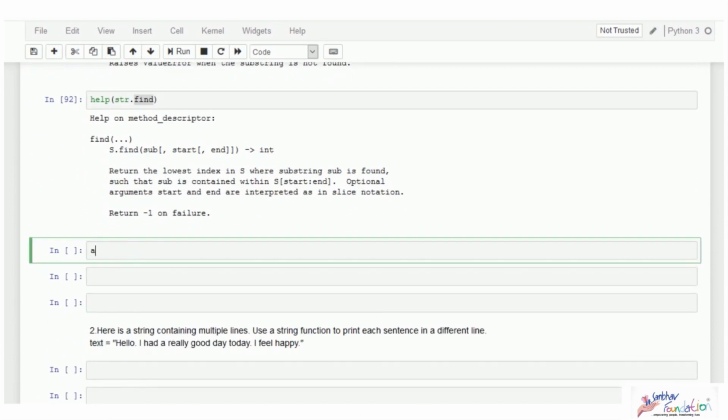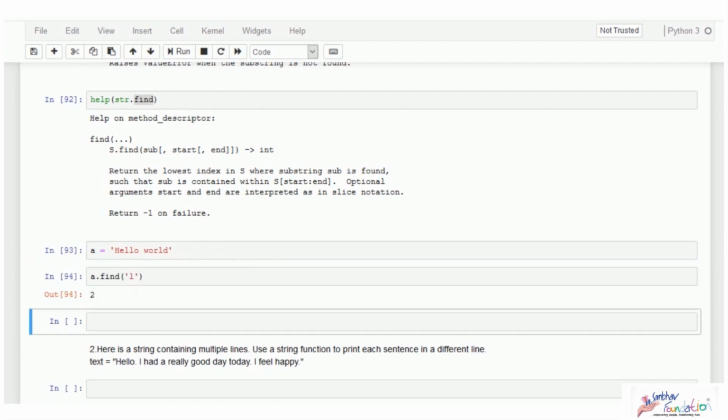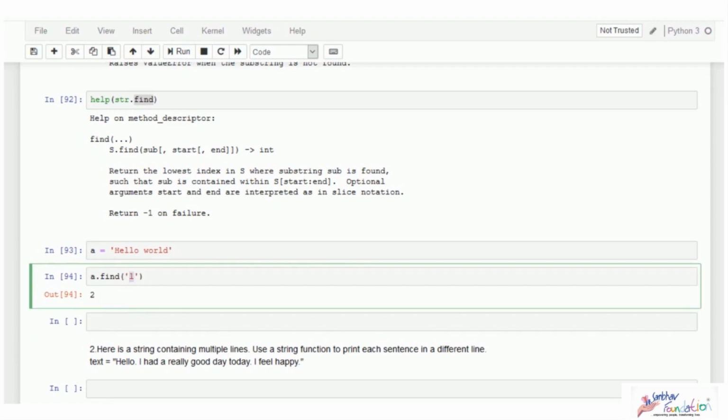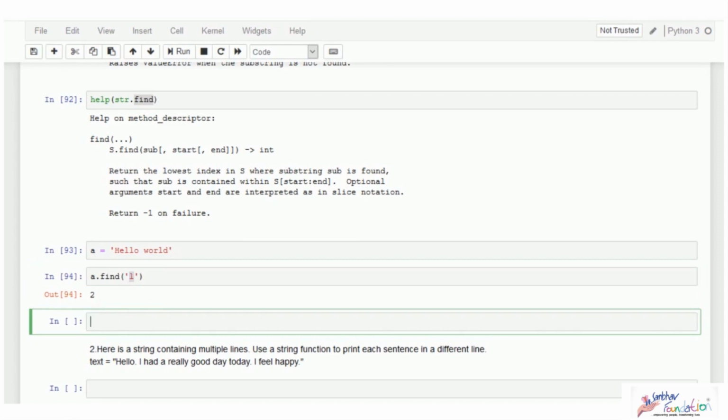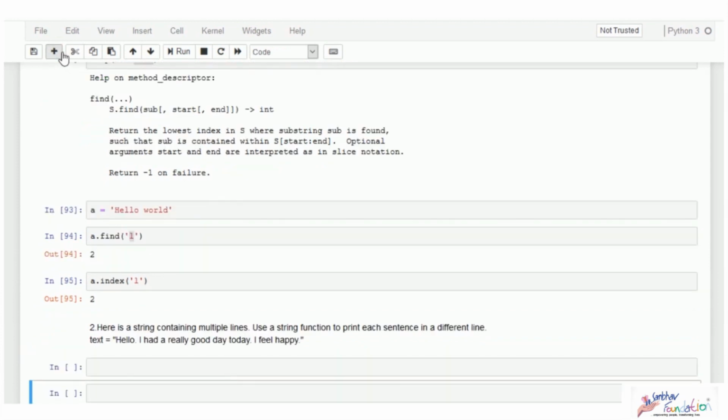So here I will show you with an example. This is my string, a is "hello world". Here I can use a.find, say "l". It checks for the first occurrence of "l" and prints the index of that particular position. If I use index, I get the same output because both functionalities are the same.